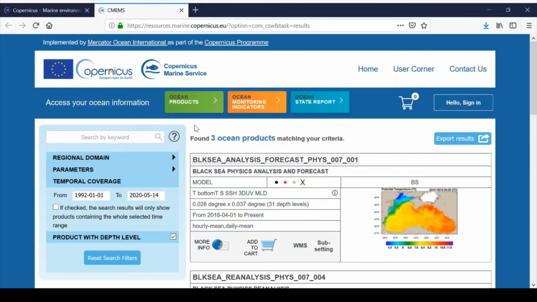On the right part of the screen, you will have the list of the products matching your criteria. Here, three products are matching. You can export the results of your search in a PDF format file, clicking on Export Results here. So, as I said earlier, for each product, a short description, also called metadata, is presented in a cartouche form here.